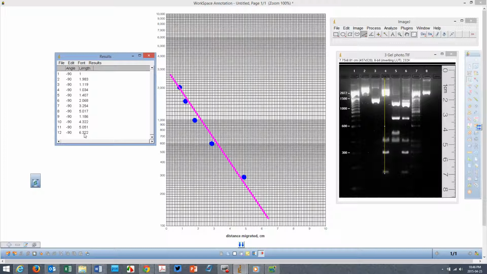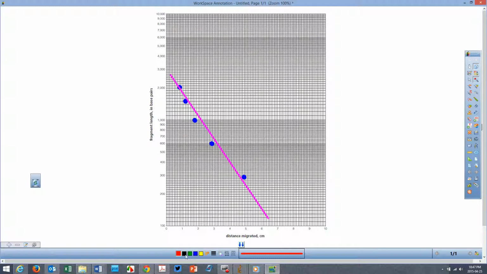So let's say I want to figure out the length of this fragment here, the one that's traveled the furthest. So what do I do? Okay, I'm going to go to 6.32. Let's pick a different color here, red. Let's make it about this thick. So I'm going to go to 6.32, and I'm going to find out where 6.32 intersects the line, which is right about here. That tells me that that fragment length is approximately 120 base pairs.